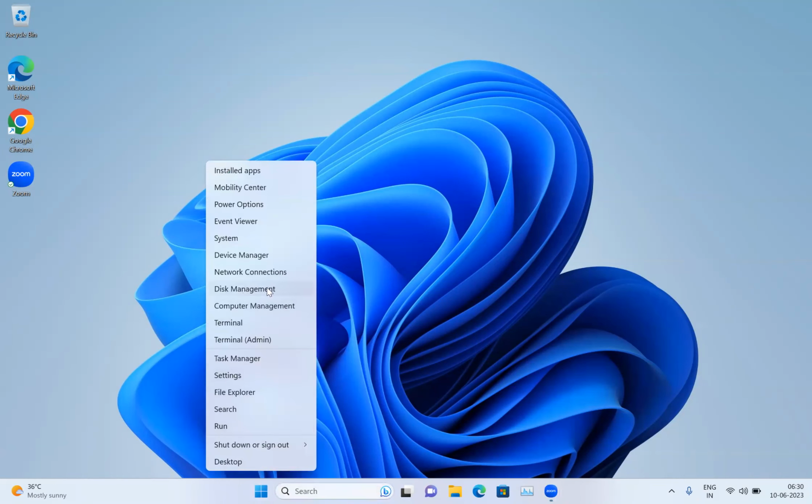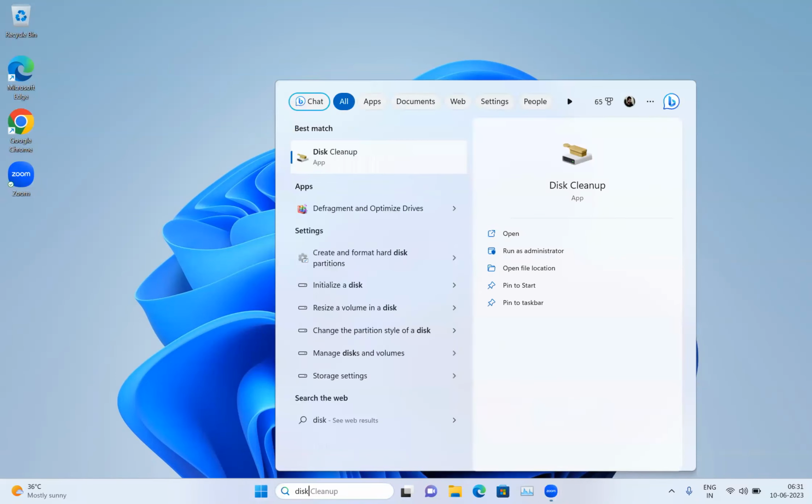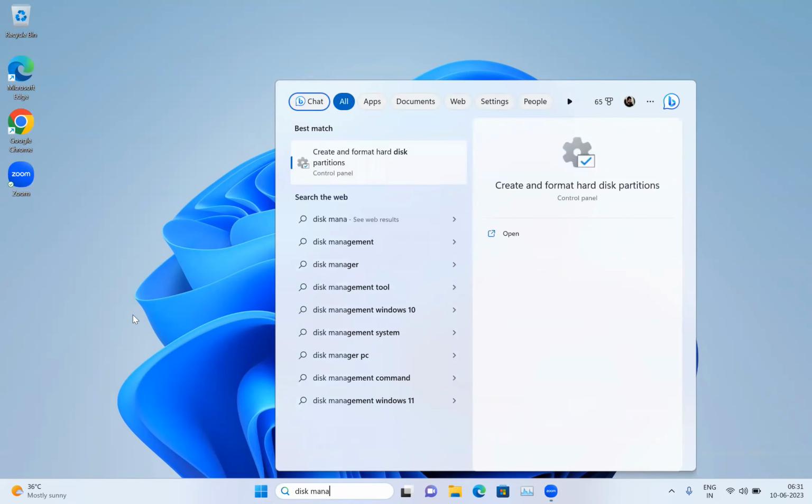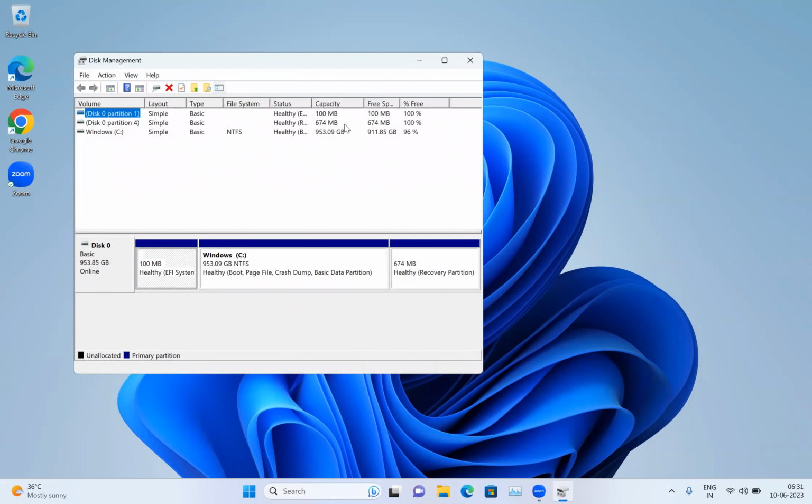You can access disk management here, or you can search for disk management here and select it. So let us select it. Right now, it is showing my disks on this computer.